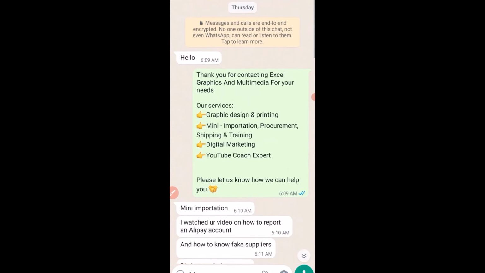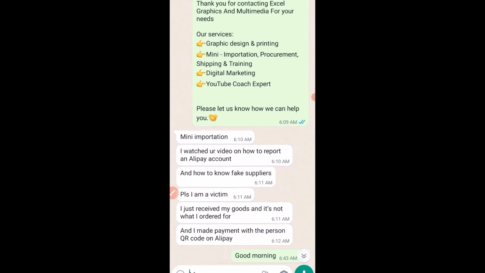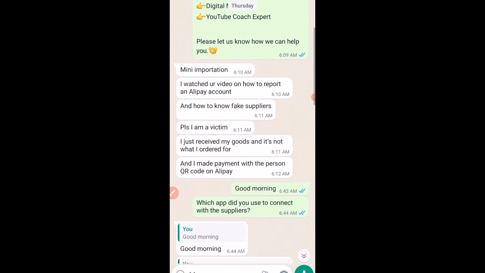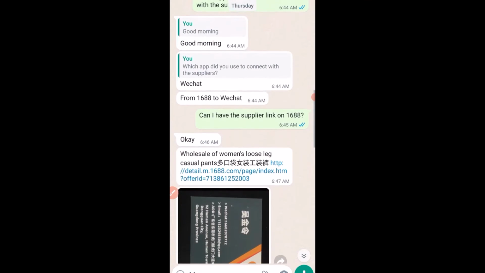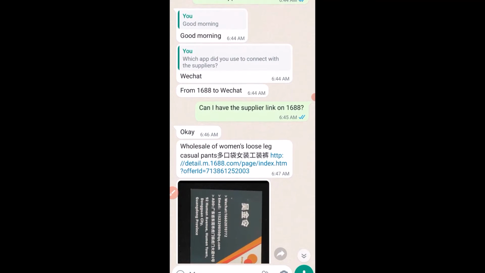Let me show you what he's trying to say here. This person made payment with a keyhard code in Alipay, which is very, very wrong. In a transaction like this, you can never get your money back. It's as simple as that. The money is gone for good. So you just need to be very careful in doing all these things.